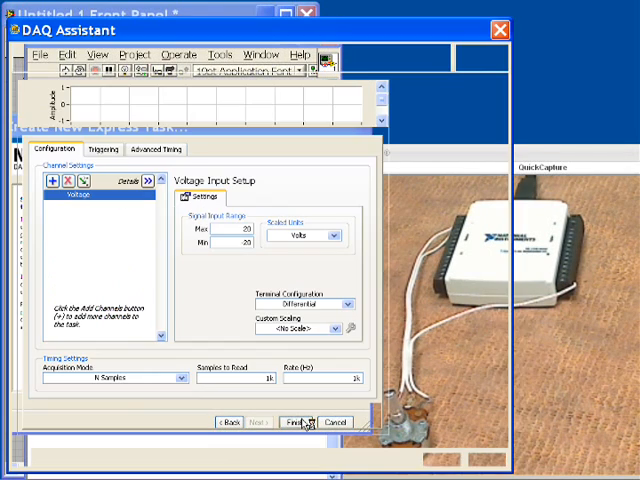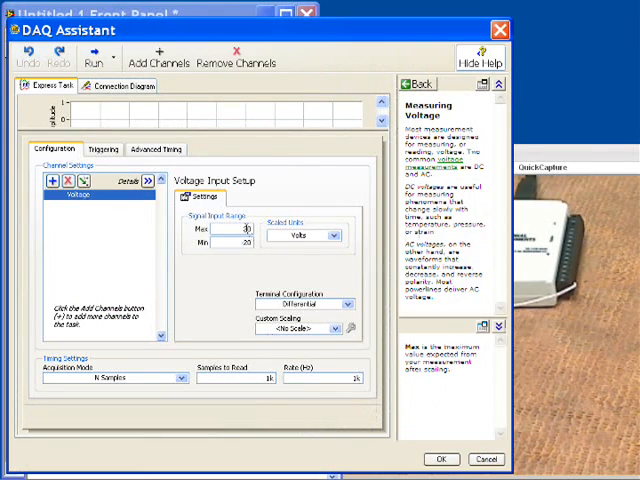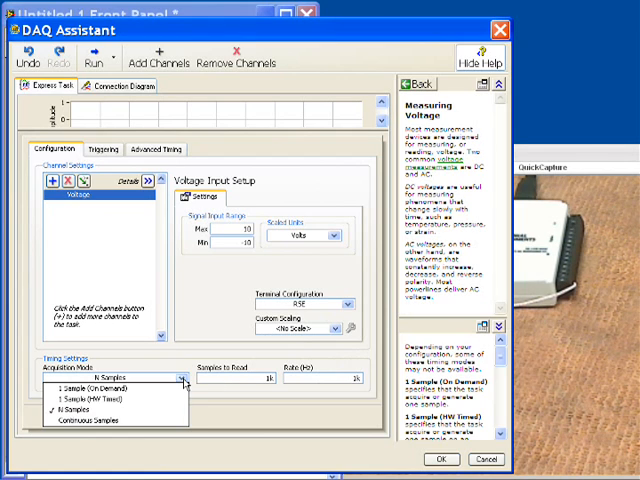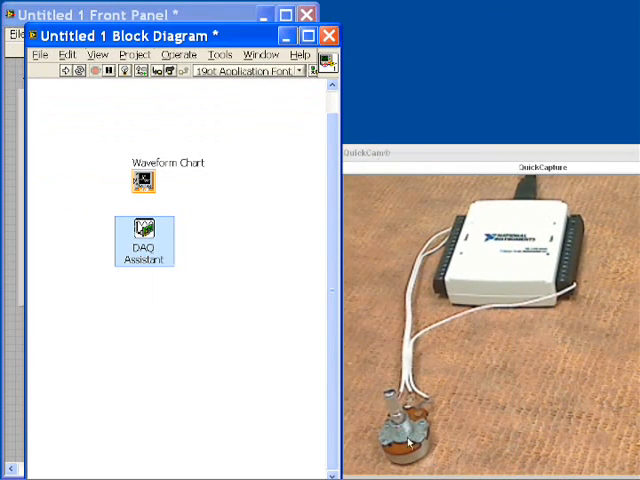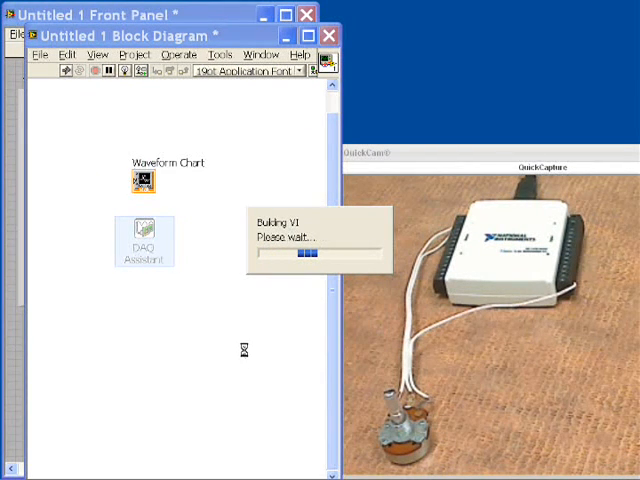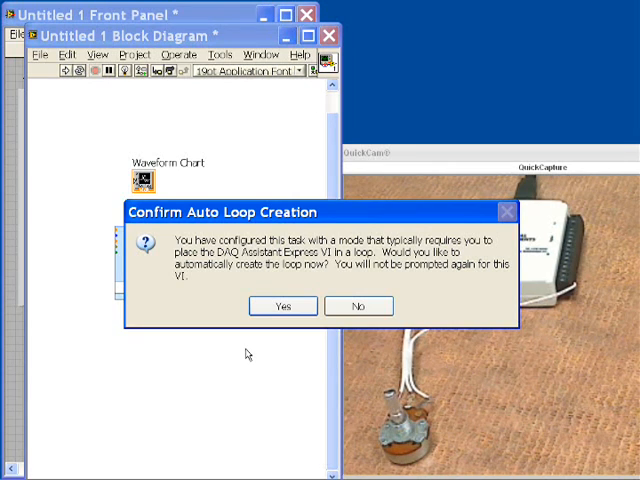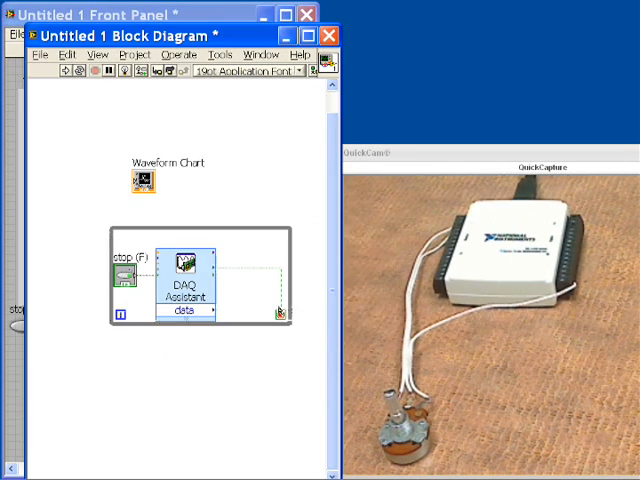We'll click Finish, and we can specify some things about this reading now. Our device is set up to be plus and minus 10 volt range, so we'll specify that right here. Next, we're going to tell it our terminal configuration is single-ended or reference single-ended. And then finally, we're going to choose continuous sample, and this simply means there'll be no gaps between our data. We'll say OK. It's going to go and build the function now, and at this point it's going to ask us one more question. It's going to say, would you like to do this continuously in a loop? And the answer is yes. So I'll choose yes, and it automatically places it inside a while loop.